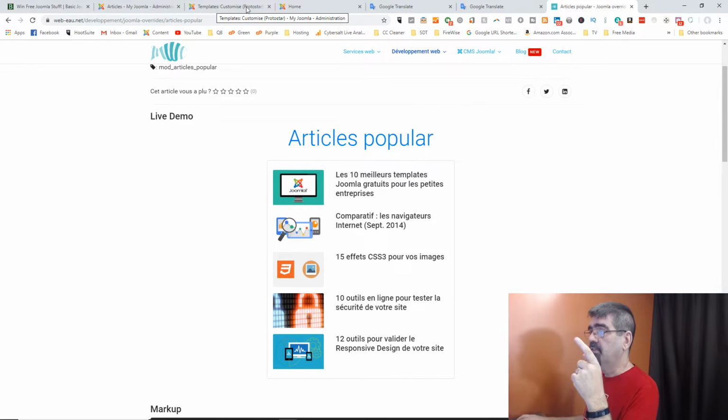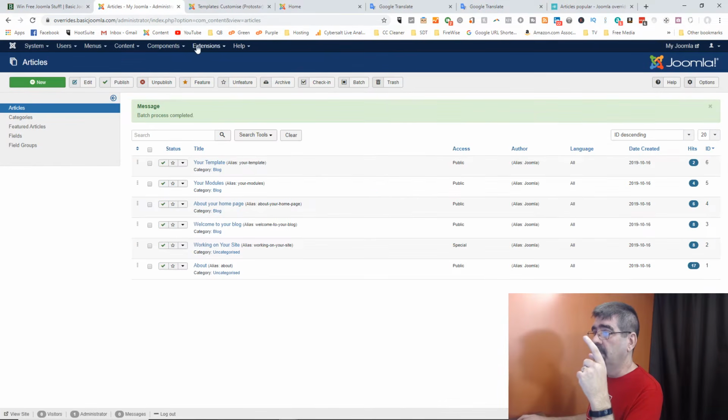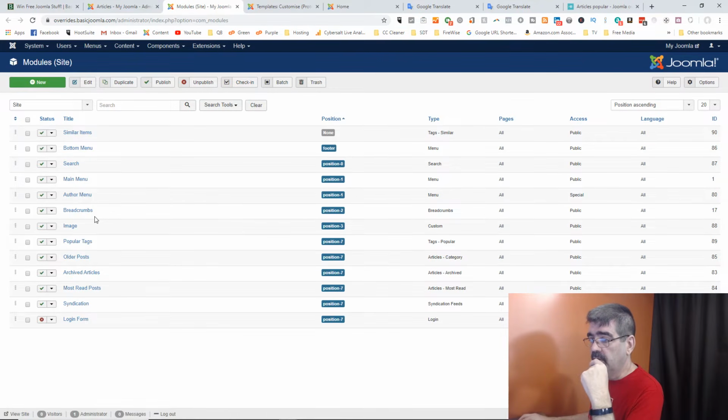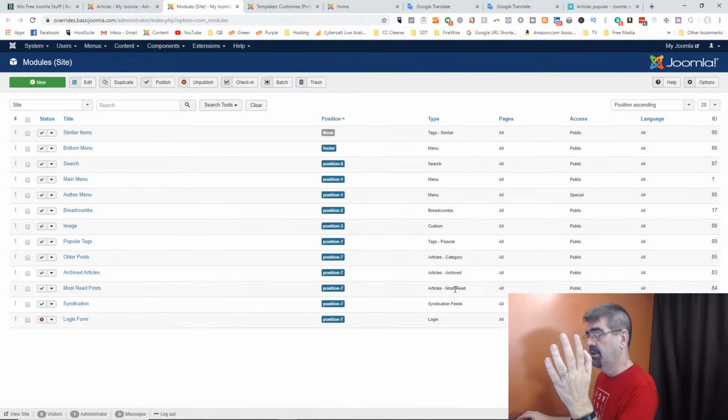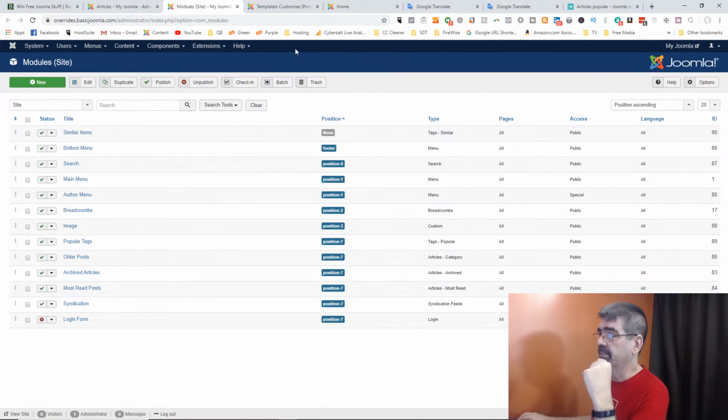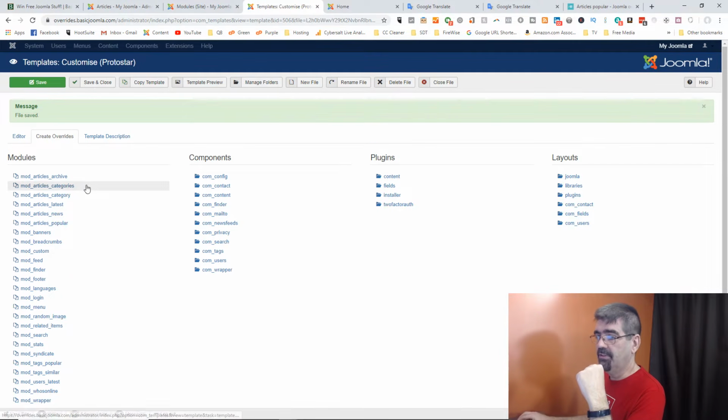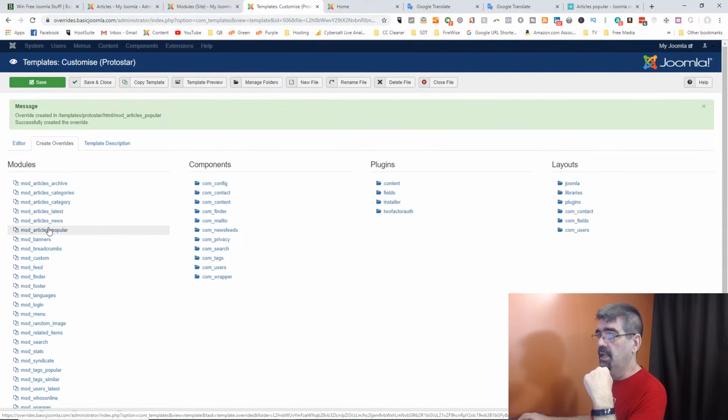The reason I show you this is that what's confusing is when we go to extensions and modules, it says most read posts, and the module type is articles most read, but that has changed somewhere since. Anyway, the point is modules, articles popular, we create the override, and now we see up here templates, protostar, HTML, mod articles popular has been created.